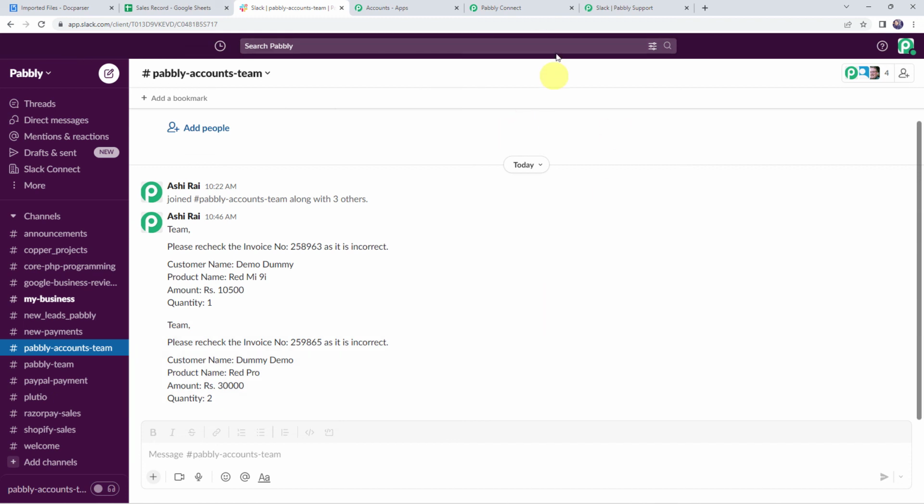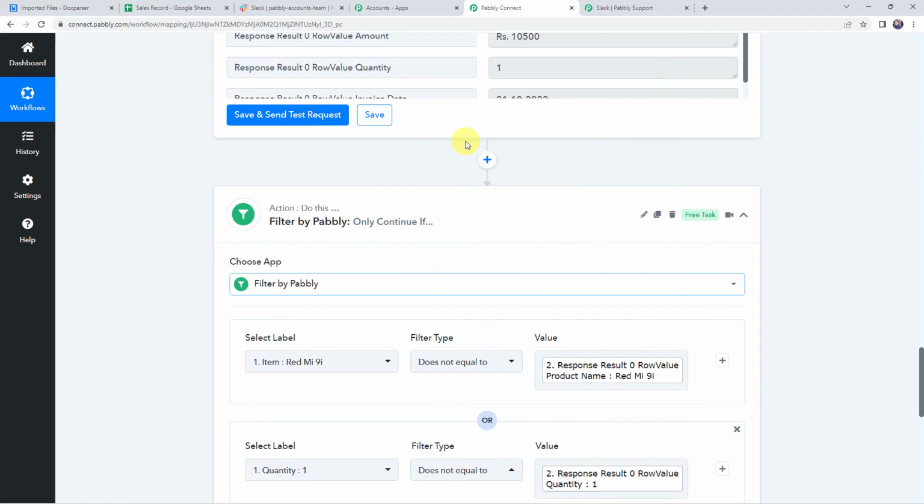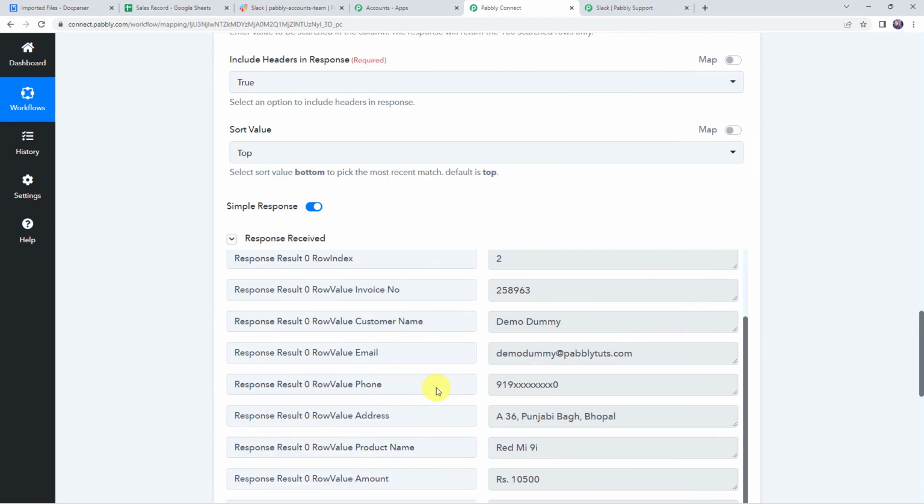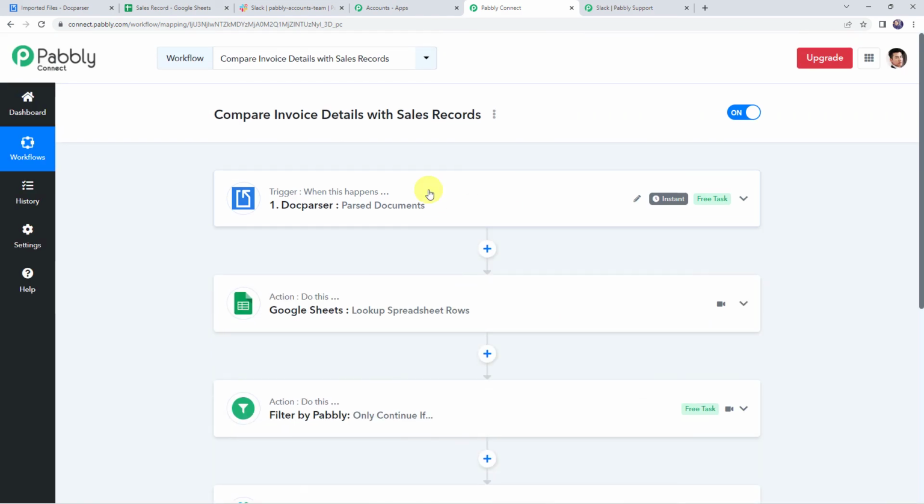So let's move back to Pabbly Connect, and now I'll just minimize all these windows and let us see in a nutshell whatever we have done till now. Okay, so I'll just minimize the trigger window also. So first we have created an integration between DocParser and Pabbly Connect so that whenever you're going to upload a new document, automatically all the document details are passed over here in Pabbly Connect.